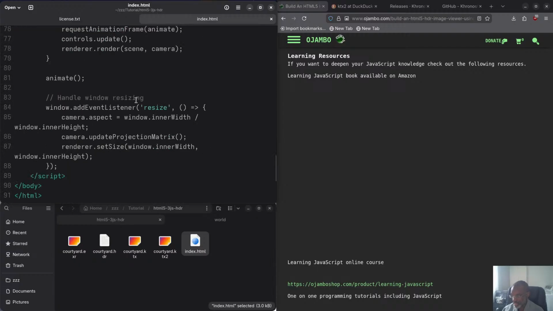And then this is just to handle window resizing. So if it resizes, our viewport also will resize. For example, we set the camera aspect to the inner width. It's basically the width and height of the window. Camera update projection matrix. And then we set the size to window inner width and window inner height.